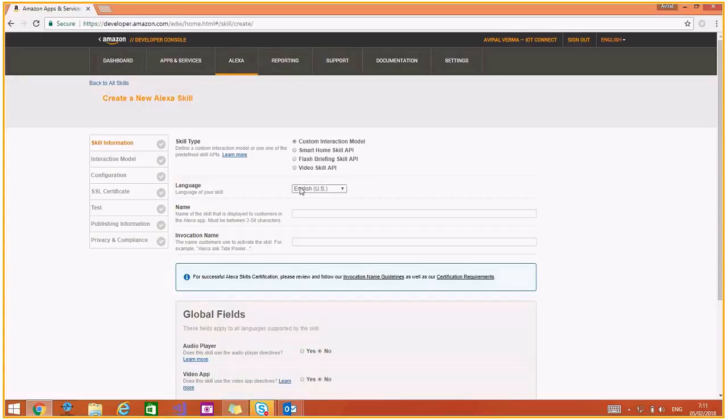Okay, so we'll be using English India, and let's give it the name basic. Okay, that's fine. And we're going to use it. The invocation name is going to be calc. That's it.